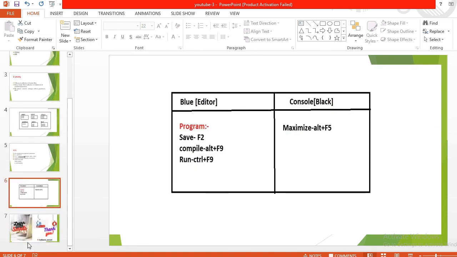See here in this diagram, I have taken the 2 different parts: first is the blue screen, and second is the black screen. On the first screen you can see the program I have written. With the help of the blue edit window, I can write a program, save it, compile it, and run it. But on the console, we can only see the output.